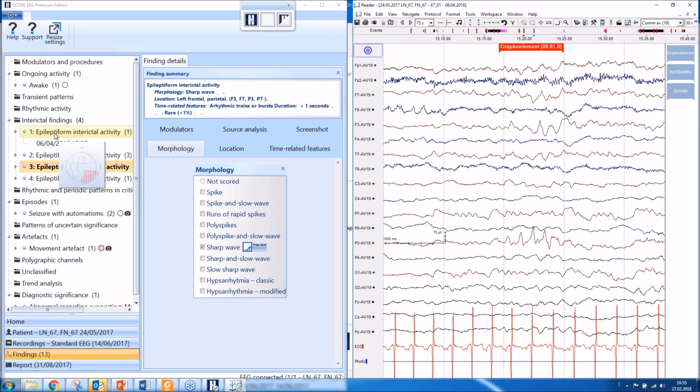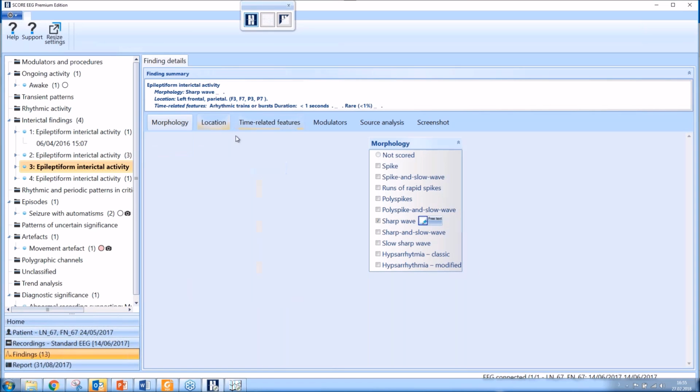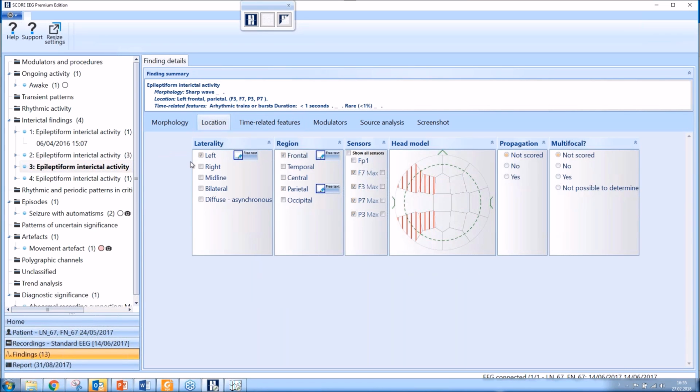entries with epileptiform activity. There is also a possibility for a shortcut here where you could have described the 1 entry with sharp wave or some epileptiform activity, but in the location you can then have opted to mark all the sensors where you see this type of activity, but then click multifocal. So then you could have just marked 1 entry, but say it's multifocal.